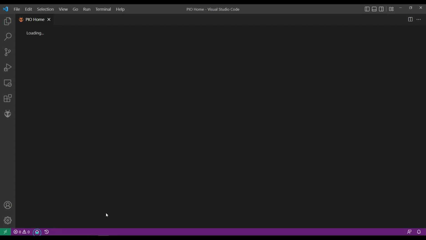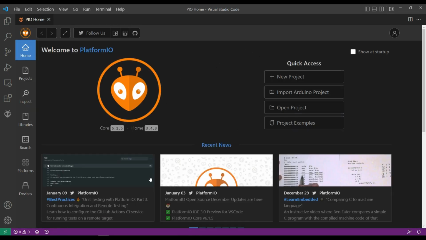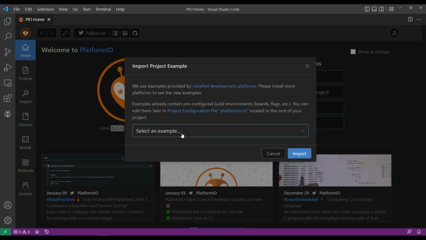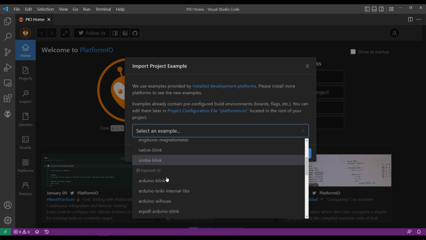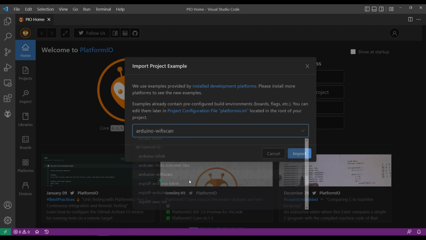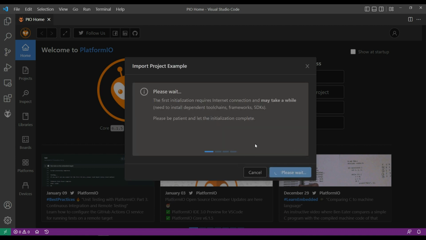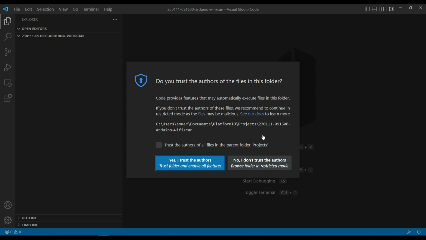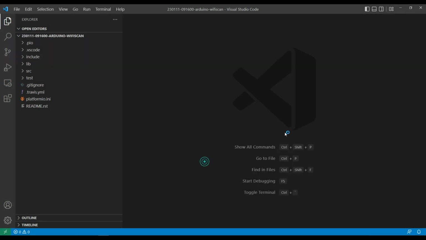So I'm going to go to the PlatformIO home. I clicked on the home icon, and in this case I'm going to use the project examples instead. So I'm going to select an example. I'm going to use the ESP-IDF example. In this case I'm going to do a Wi-Fi scan, and I can do an import, which will bring that whole project in. I trust the author, and we should be ready to go.